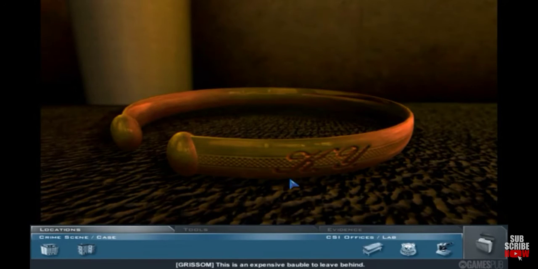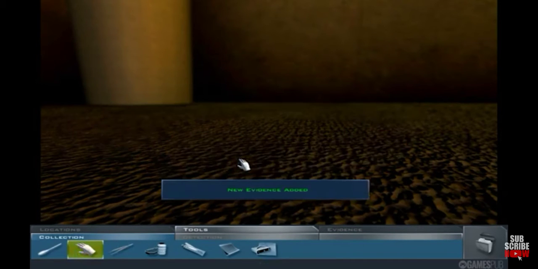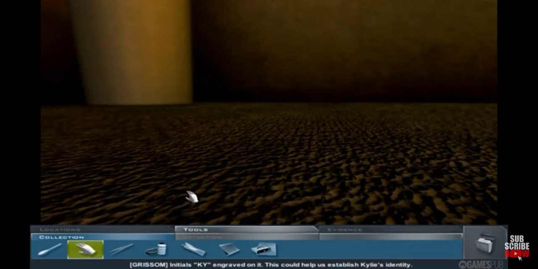This is an expensive bauble to leave behind. May rule out robbery as a likely motive. Initials KY engraved on it. This could help us establish Kylie's identity.